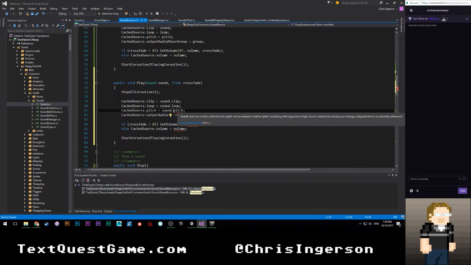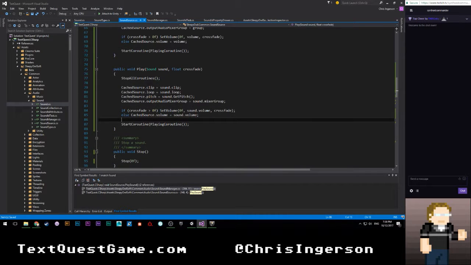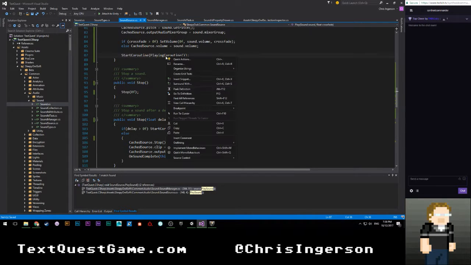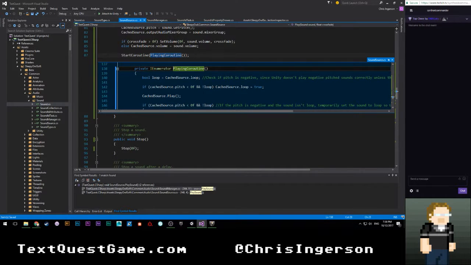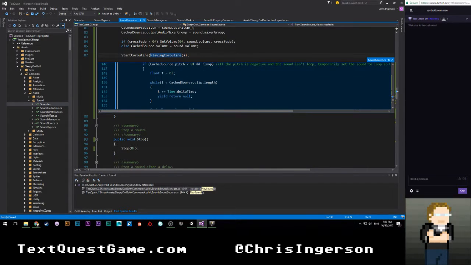Let's go ahead and go back here as equal to sound dot get pitch, and then finally sound dot mixer group. All right, next is going to be sound.volume here, followed by sound.volume, and I think that's it. Should be it anyway. Let's see, does this actually call play? Okay, so yeah, that actually calls play, and then we just wait until it ends, and then we call stop.